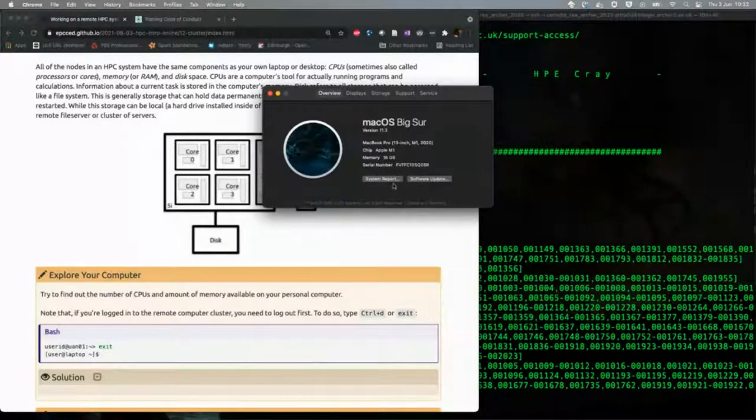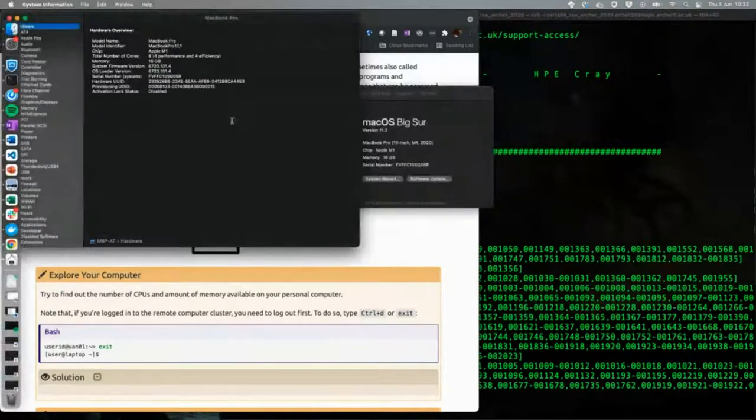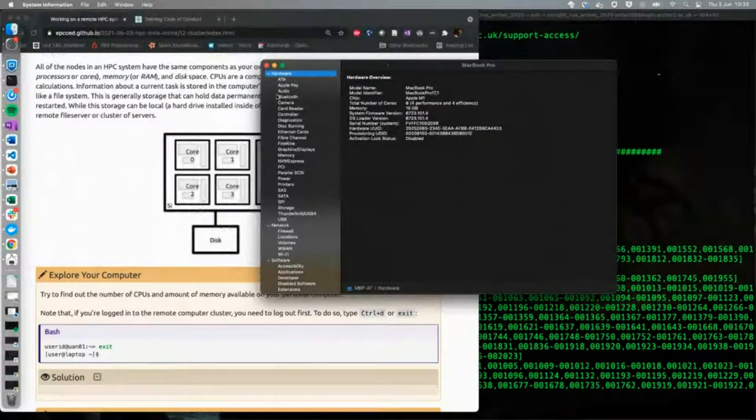So let me see if I can find some more information about that. If I hit on System Report, somewhere hopefully there's a bit about hardware. Is there anything about processors or storage? You can see I haven't done this for a while because I don't look at this very often. Okay, so no, it's here. It's actually just at the top level of hardware.